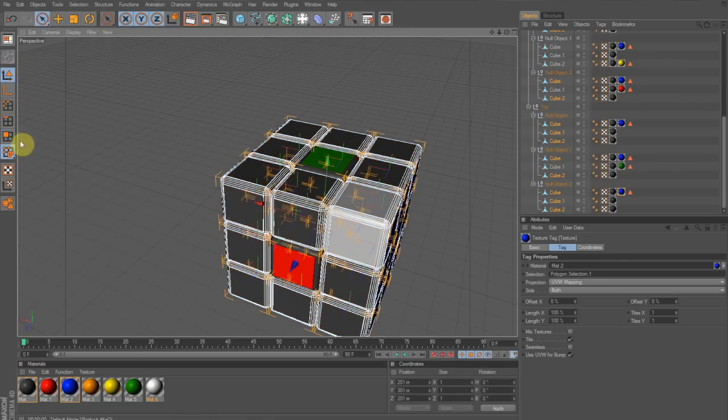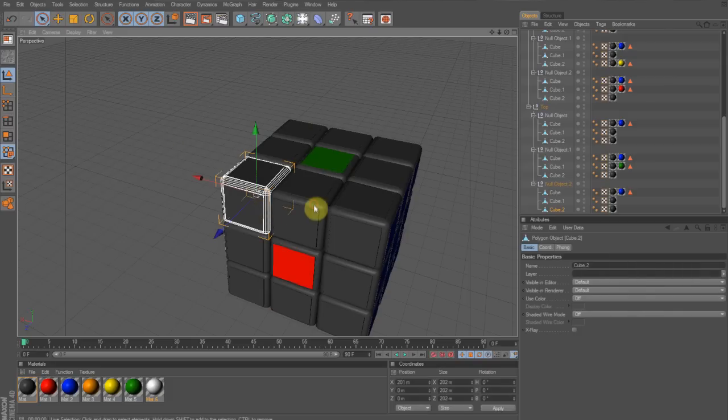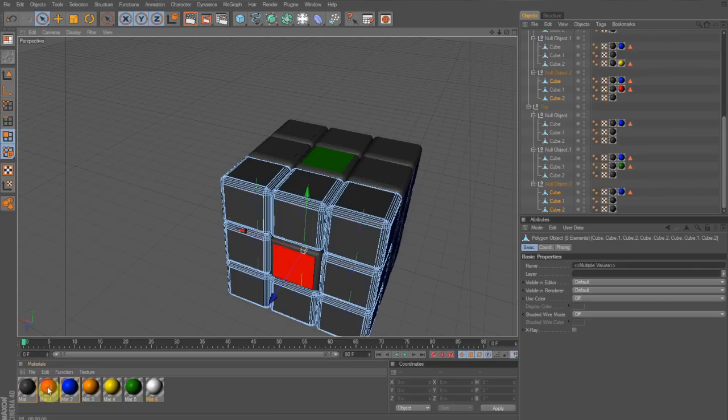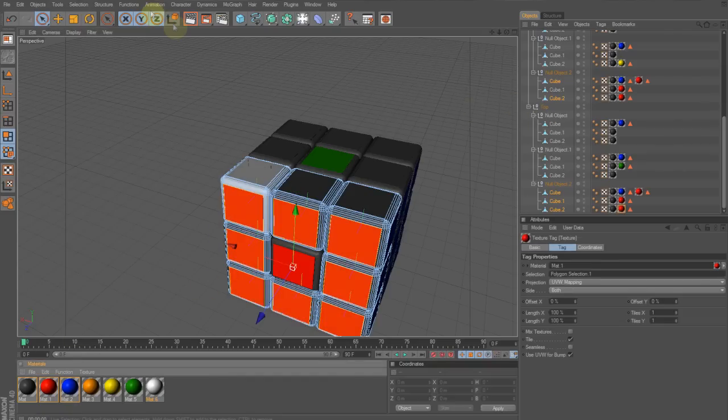Yeah, you're going to want to select the ones around it. And then you're going to want to go to live selection. Not live, live selection. And then select all the ones around. Drop it. Check it. And it looks good. And blue looks good.